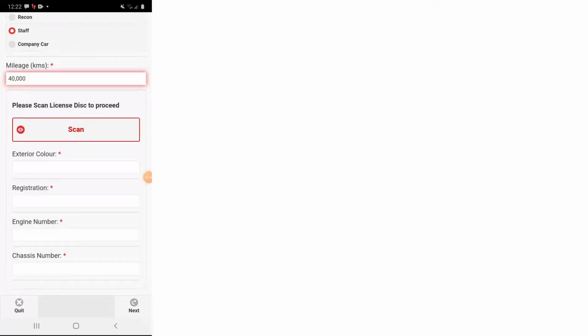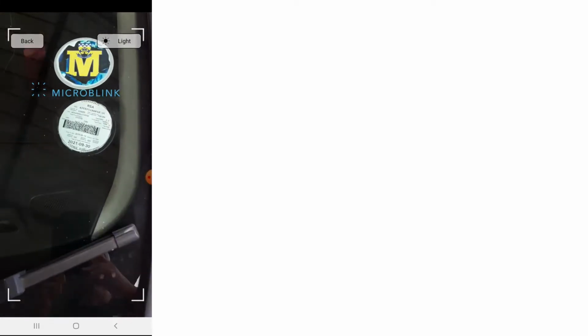I am now outside with the vehicle that I need to check. The first thing I'm going to do is click on scan. You will see it says micro blink. The first thing that you need to take a photo of is the licensing disc on the screen.